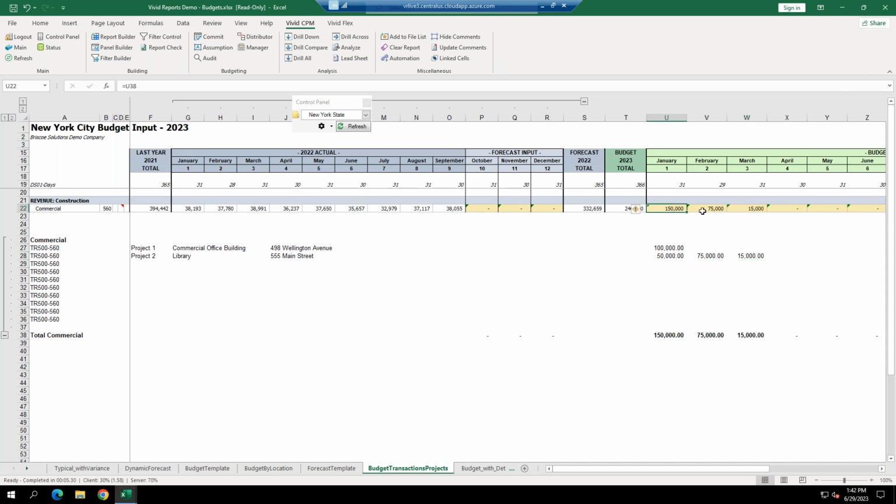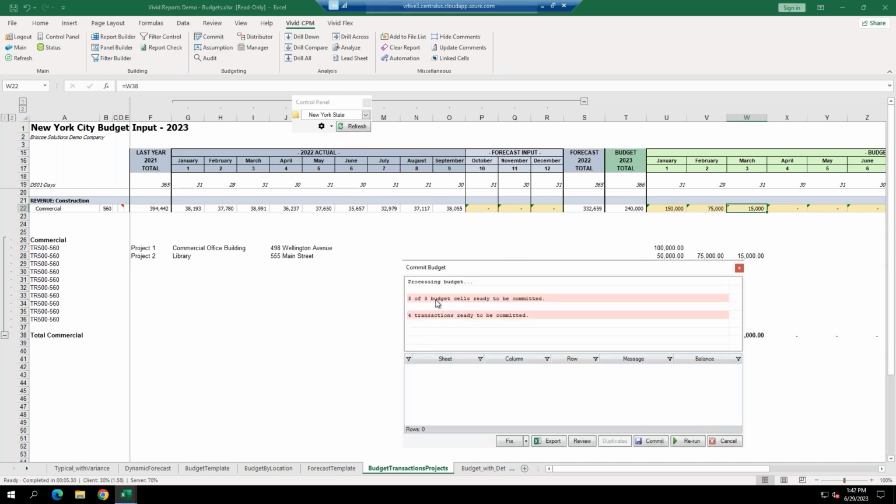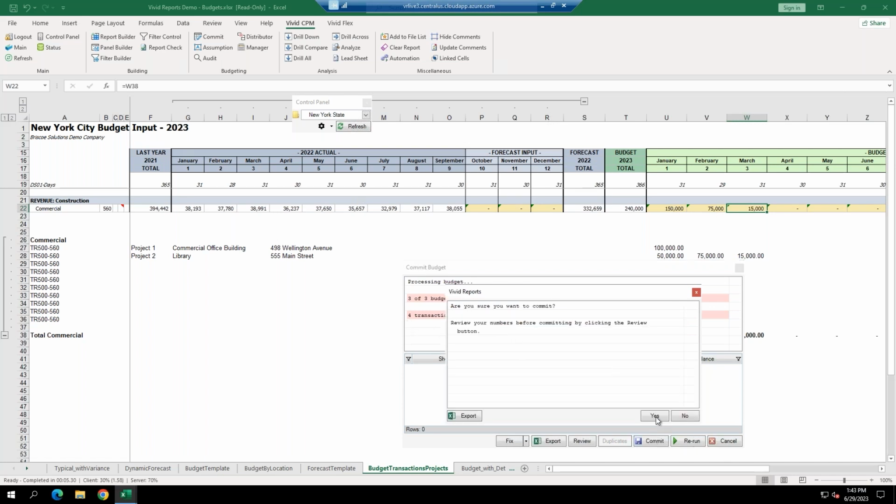Okay, so I'm saving these values at the GL level, but I'm also saving these transactions. So let's go ahead and commit that. So it's committing both the 3 budget values, but these 4 transactions as well. Let's commit that.